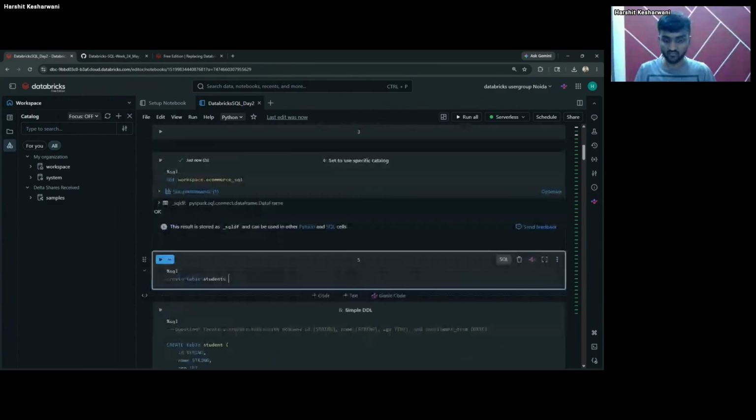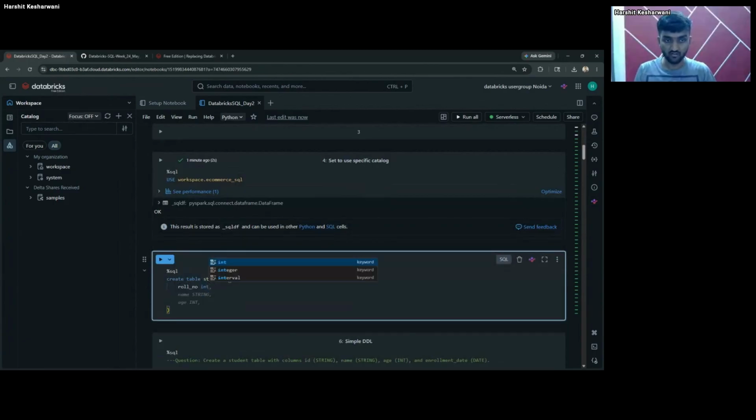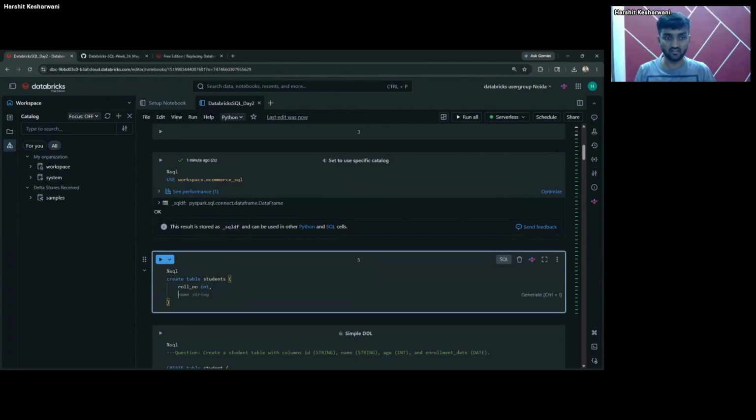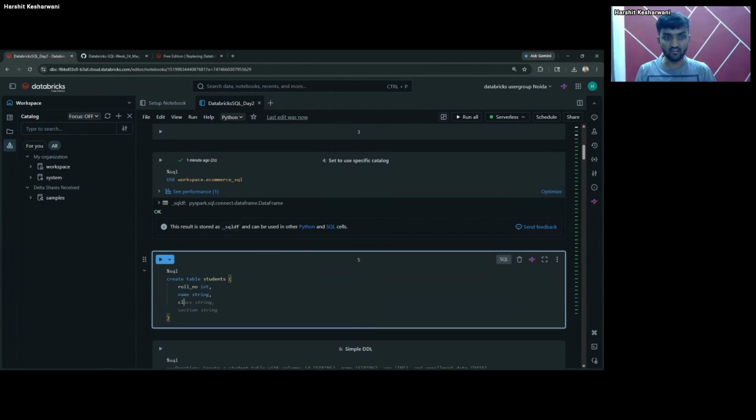Once I have given the table name, I will start the bracket. Then I will give the field name. Let's suppose the field name is roll number, and roll number is of int type. Once I have given the field name, I will type the data type and then put a comma. After that, I will give the second field and put a comma. After that, I will give the third field and I will not put a comma.